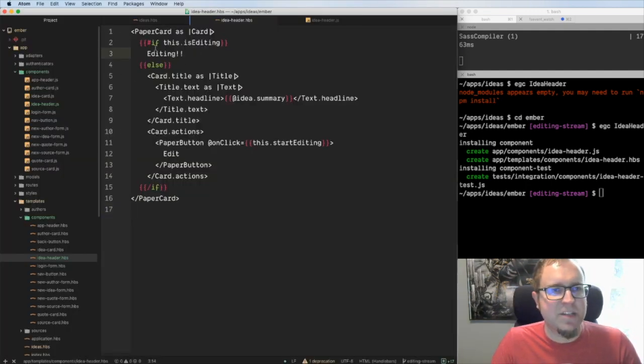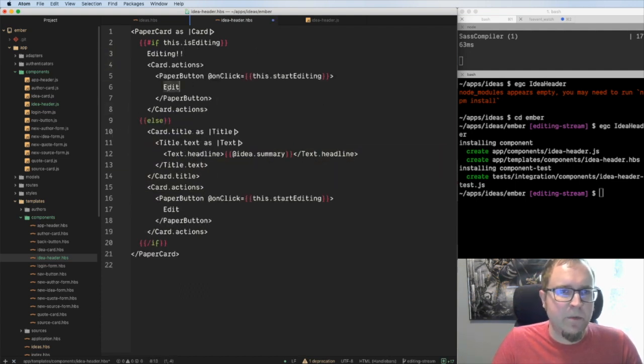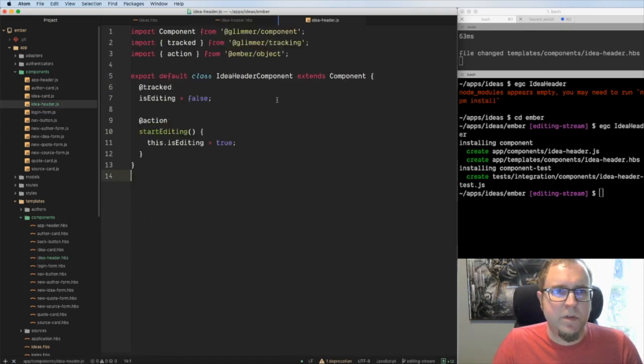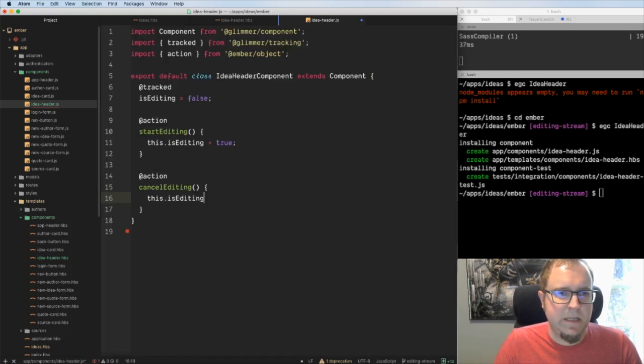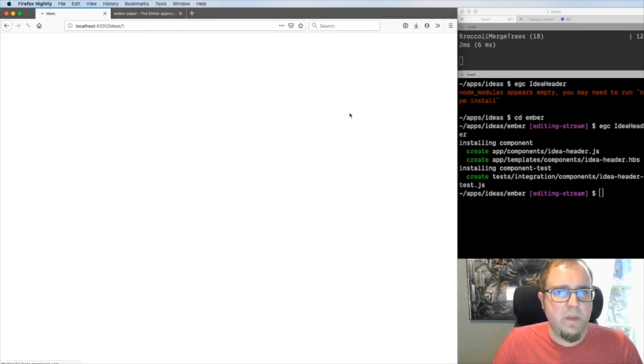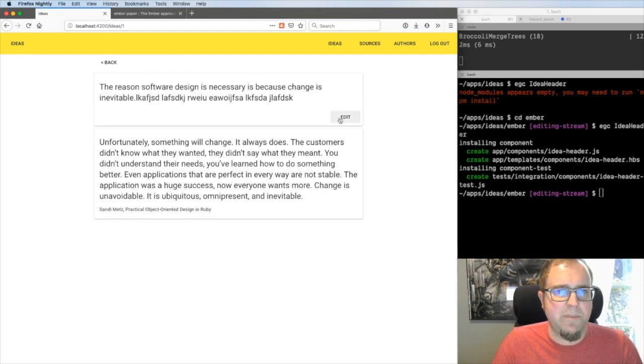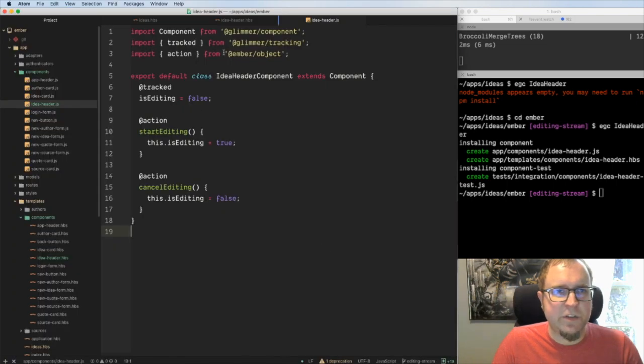I'm going to go ahead and add a cancel button into the editing mode so we can get back. We'll say cancel. We're going to do a cancelEditing action as well. This is isEditing equals false. So let's check it out. Now, when we click edit, we go into the editing mode and we can cancel to get back. So that's fine. Now let's get to the point where we're actually editing the functionality.